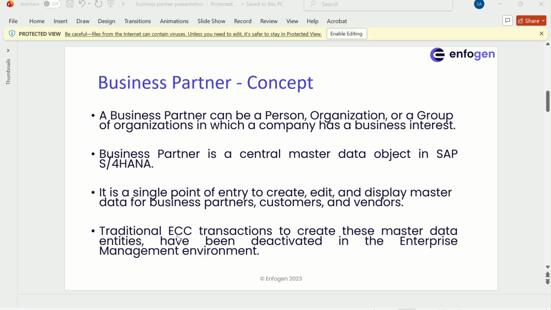In traditional ECC, the transactions to create these master data entities have been deactivated in the enterprise management environment. Earlier there were different transaction codes that we were using in traditional ECC. Now that has become obsolete, been removed, and replaced with a single transaction code, that is BP. The traditional T codes were XD01, VD01 for creation of the customer, and for vendor, XK01 or MK01. That was totally removed, and now you just have to simply execute BP and you can create your business partner.